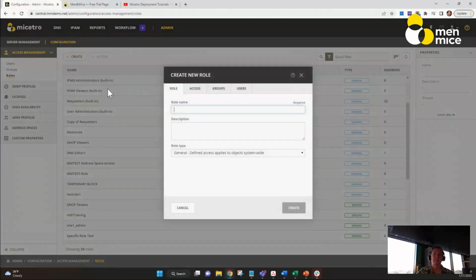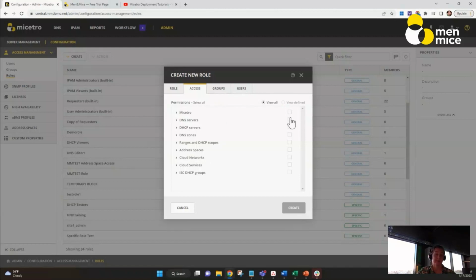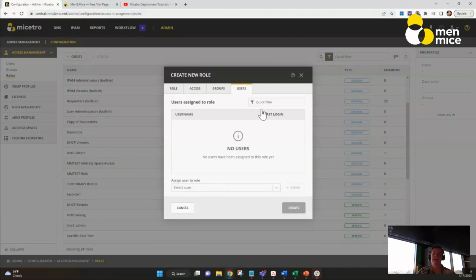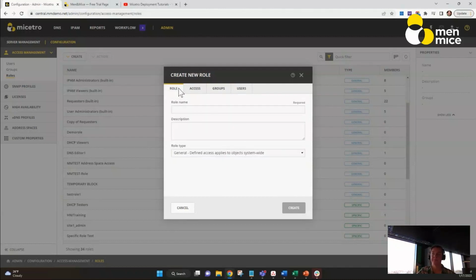So if I want to create a brand new role, I can do that. Give it a name and a description, of course, tell it whether it's general or specific. And then I would go ahead and grant permissions through this access menu here. And of course, we don't want you to have to pop in and out of tabs constantly, pop in and out of windows. So we also allow you to add groups and users right here in this window as well.